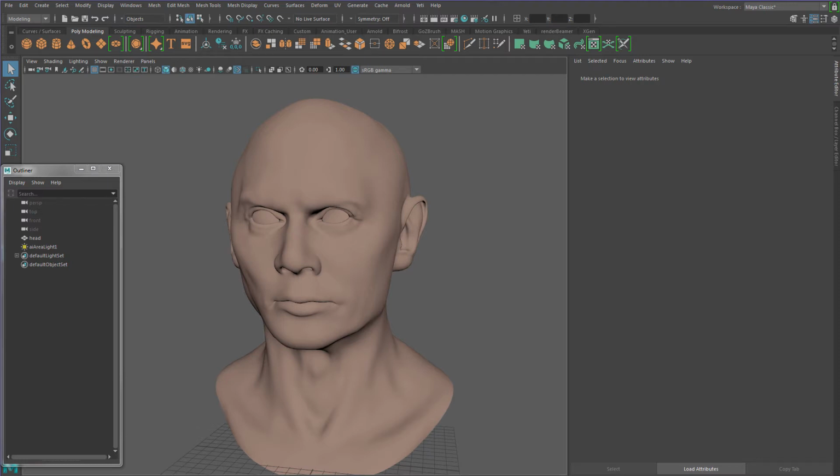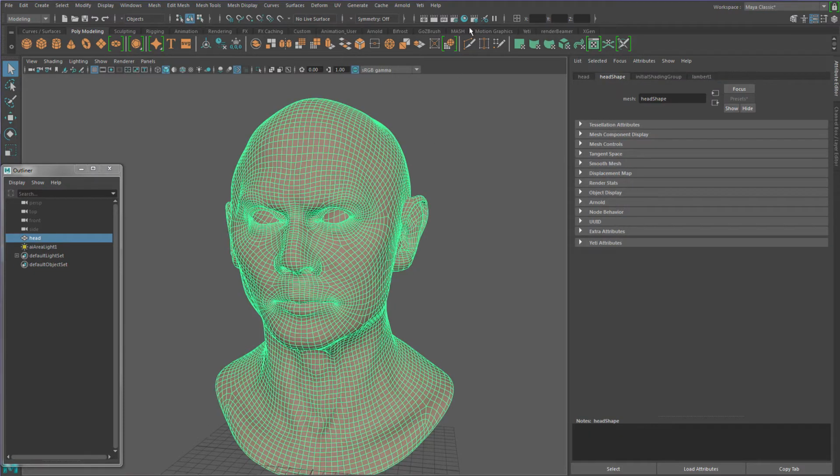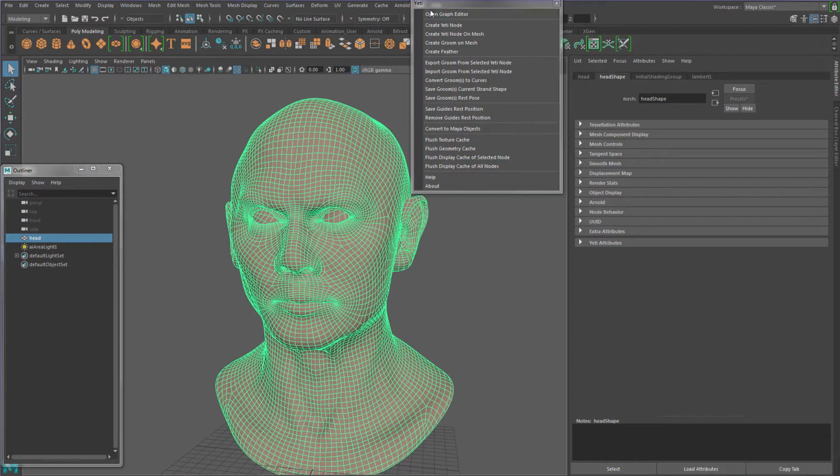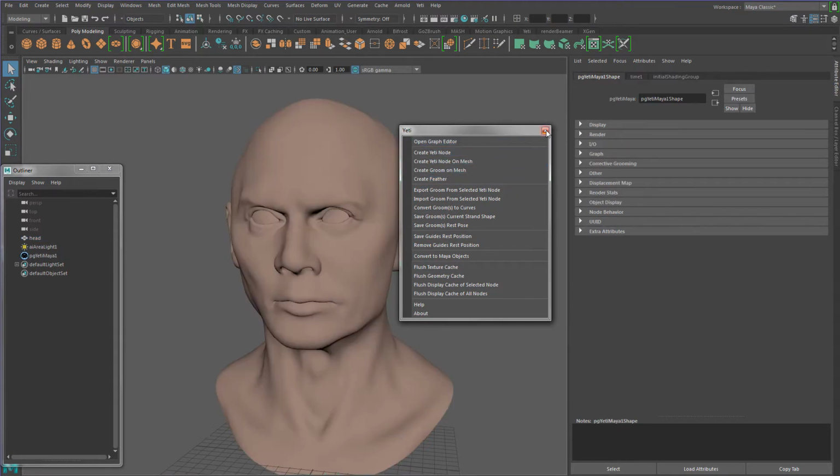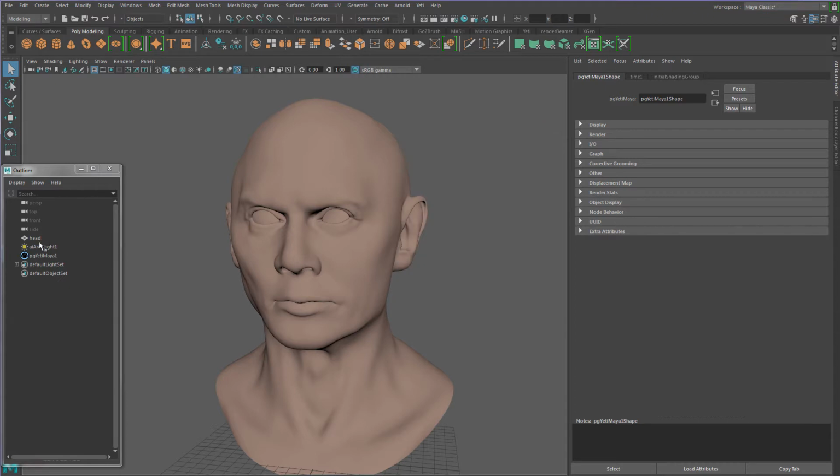Hi, this is the second part of the tutorial for creating eyebrows. In this second part, we want to import the groom that we've made on the final mesh. So what I need to do is select the mesh, go to my Yeti menu and create Yeti node on mesh. It's like we are creating a new Yeti node.